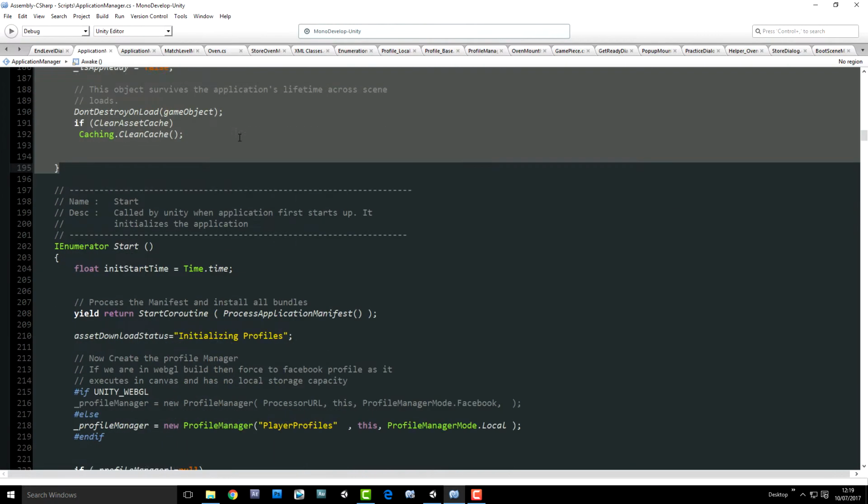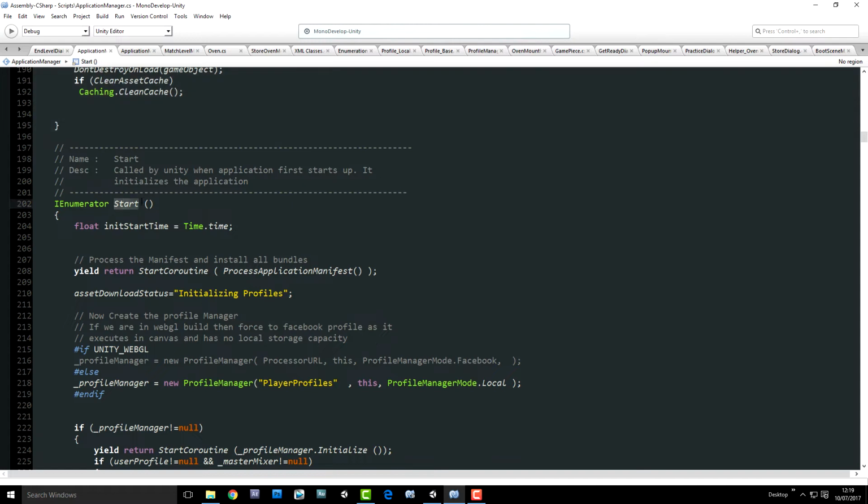So when the start function of the application manager is called, notice that it has a return type of IEnumerator, meaning that Unity will call the start function as a coroutine. And this is very important because one of the first things this start function does is call another coroutine called process application manifest. And this is the function that is going to download an XML file from our web server. It's going to check what asset bundles are available, as well as read in many settings that will be used to configure how the game plays.